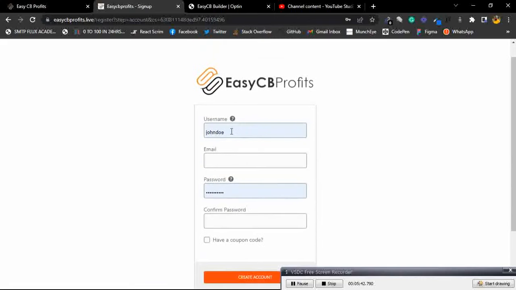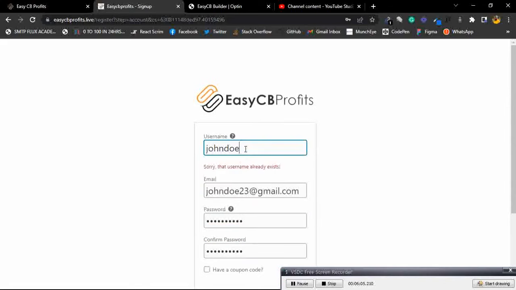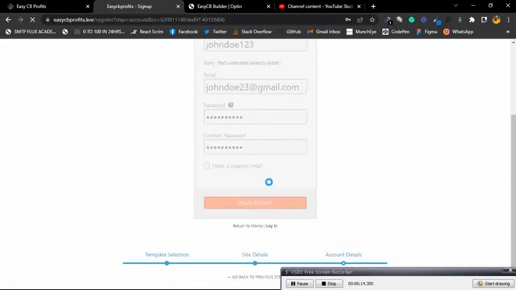I'm going to fill in these details right now. I'm going to call it John Doe, just like we have it there. I'm going to enter a dummy email address, John Doe at Gmail, and I'm going to put 123, but your password has to be 12 characters, so just to change it and make it look different.